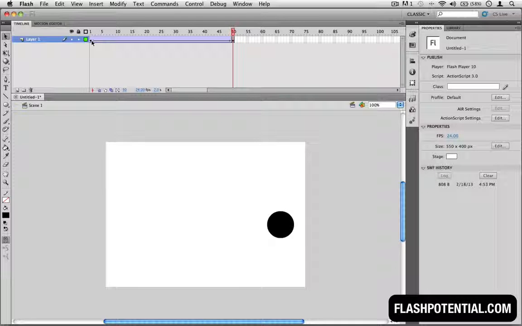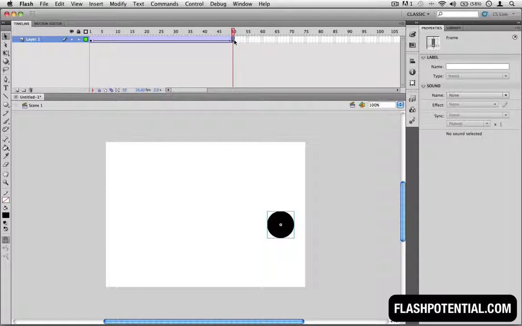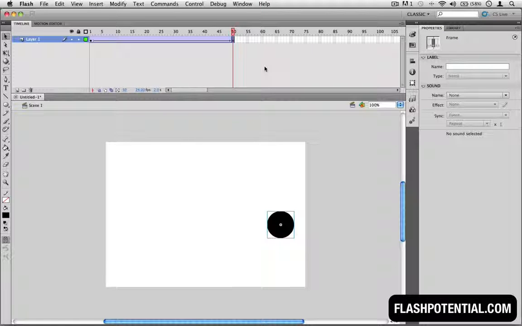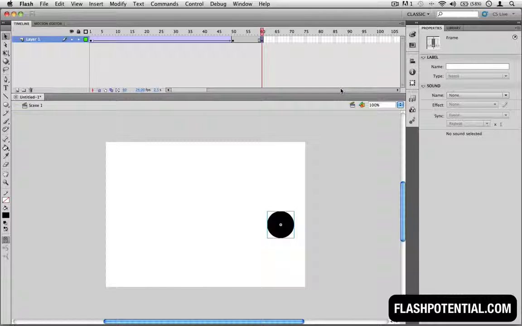Right now we have two keyframes. This represents point A, and this one represents point B. We then want the circle to move here, so this will be point C. And then finally, we want it to move here, so this will be point D. So I'll go ahead and add the third keyframe, which will represent point C. I'll place it here on frame 60.